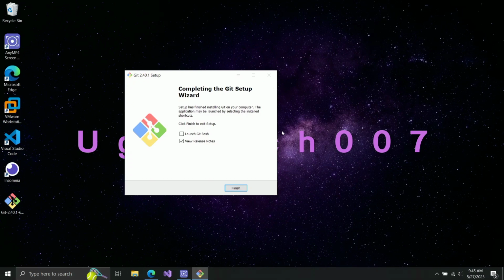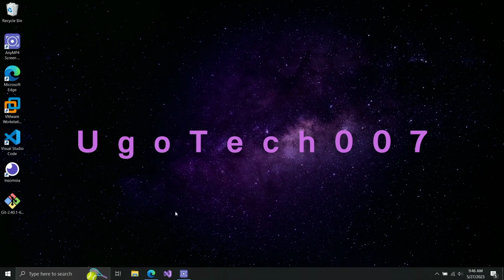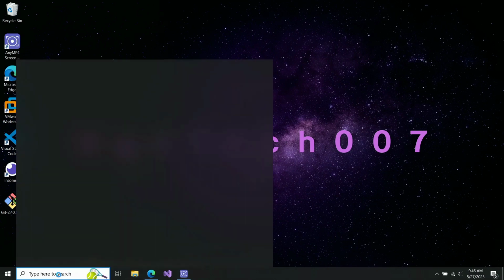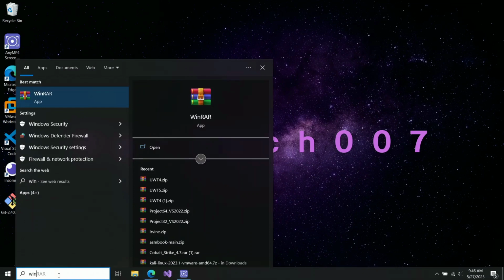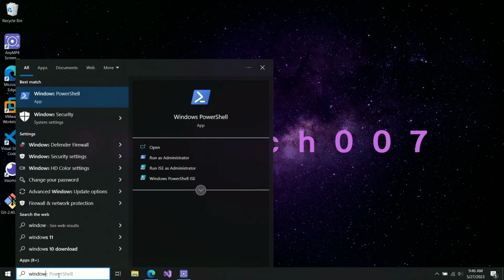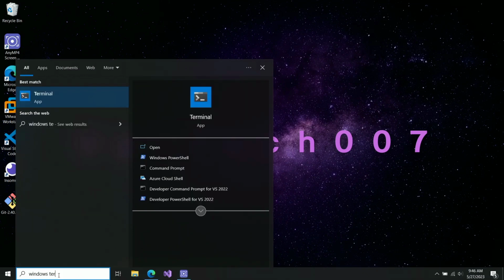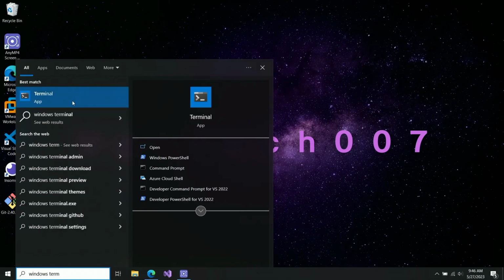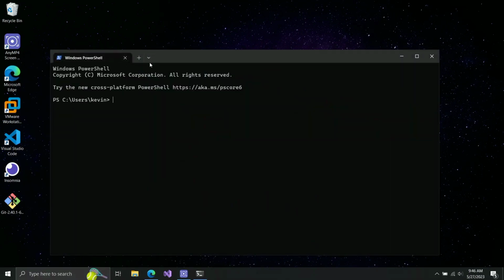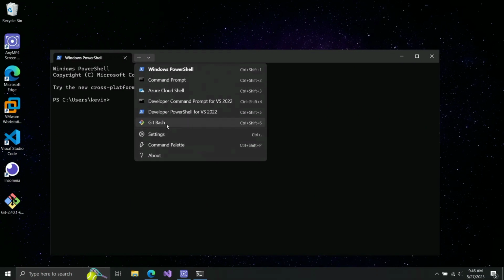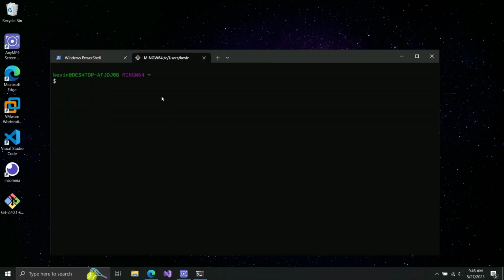All right, so this is done. I just uncheck this. I don't want to read that. Finish. So we can basically go back to search for Windows terminal, and then here terminal, this is it here, and then click on it, and then I'm going to click on this drop down button here, and then click git bash. You can see this is coming from git.